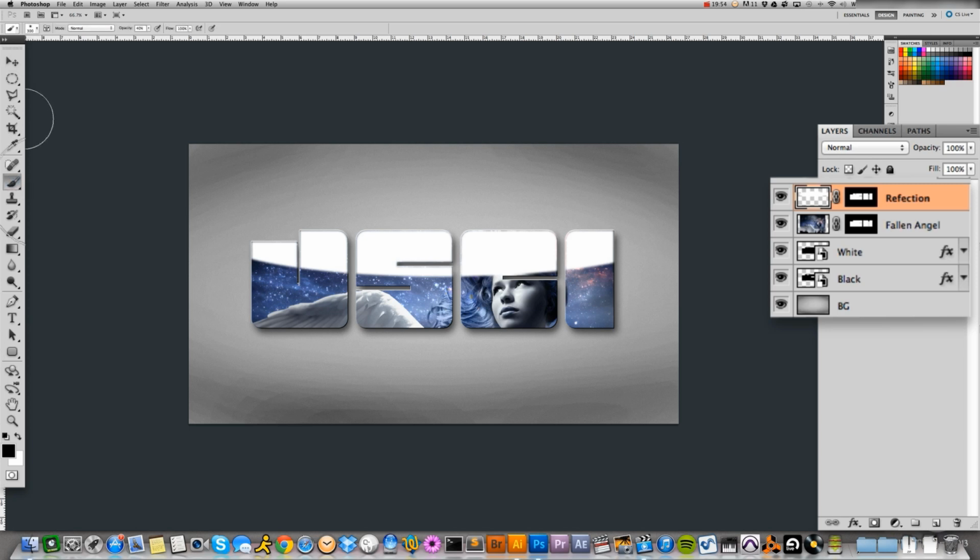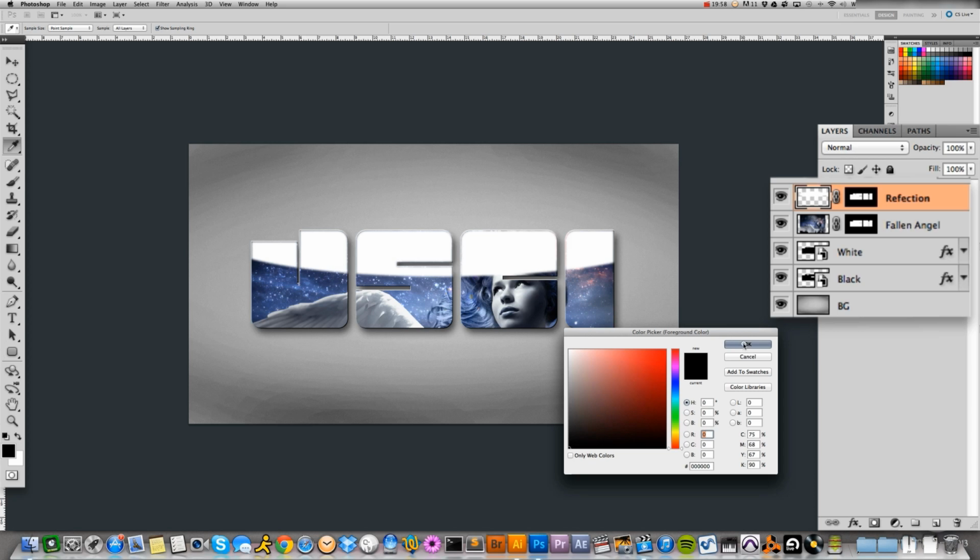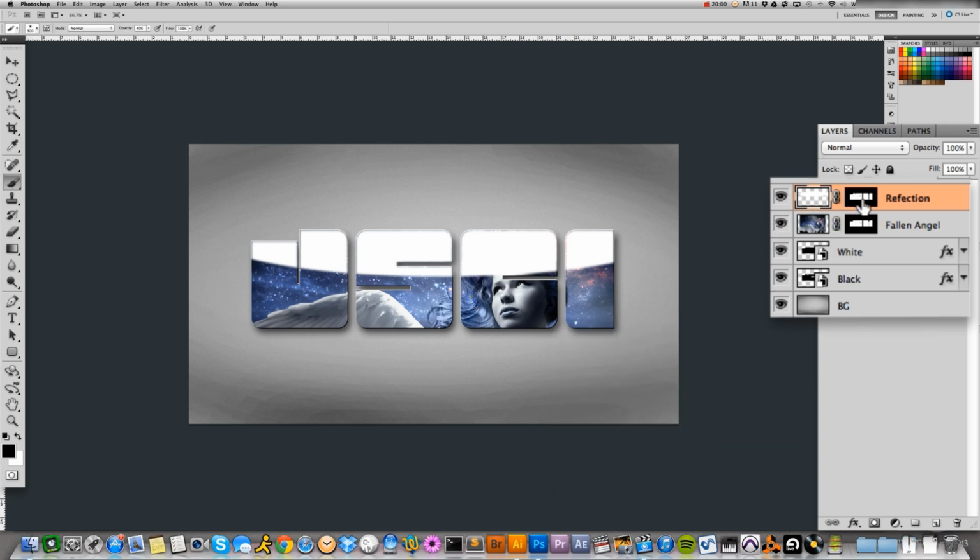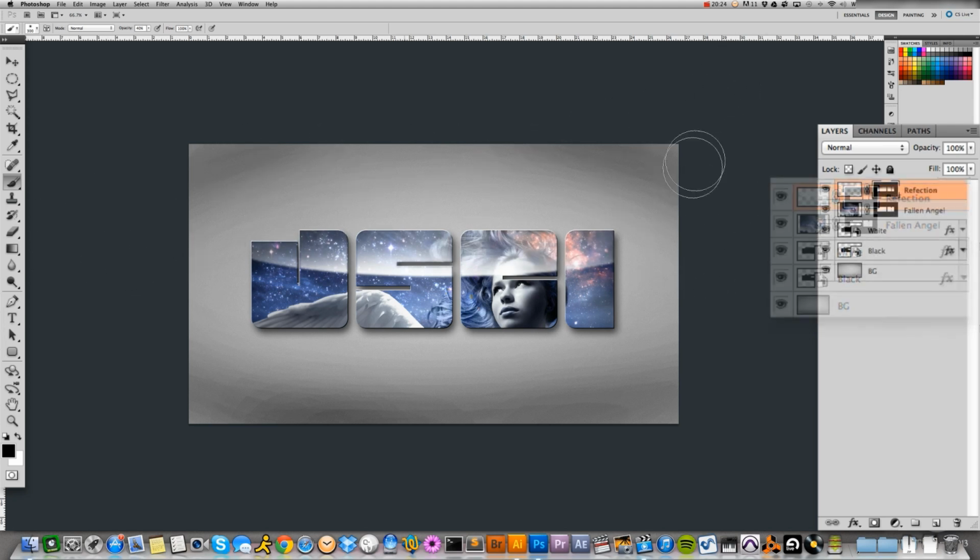And now select my paintbrush tool. Make sure my foreground color is black. And I want to highlight the mask on this reflection layer. And now whatever I paint in black is going to disappear on this white layer. So I want my opacity to be around 40. And now when I paint over this, you can see how now we get that nice glassy effect.